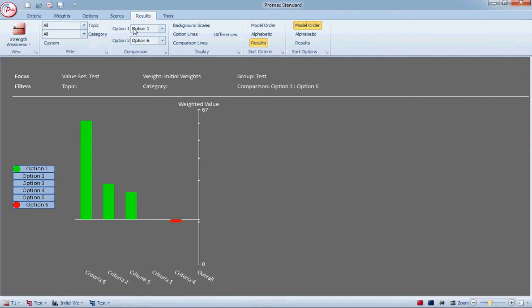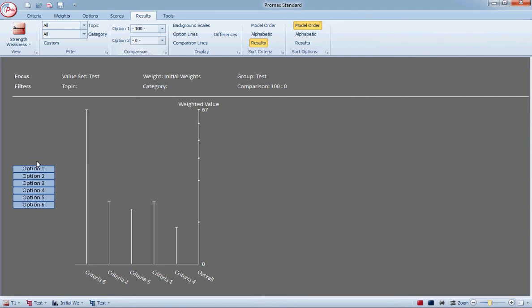Finally, another way of looking at the results is a strengths and weaknesses model, looking at 100 and 0, and then you can plot two against each other, showing how option 1 is better on all the criteria other than criterion 4 for options 1 and 4. So a powerful way of looking at it.